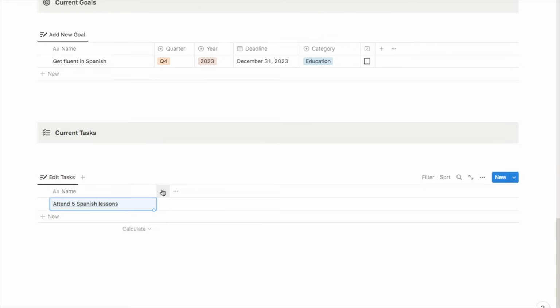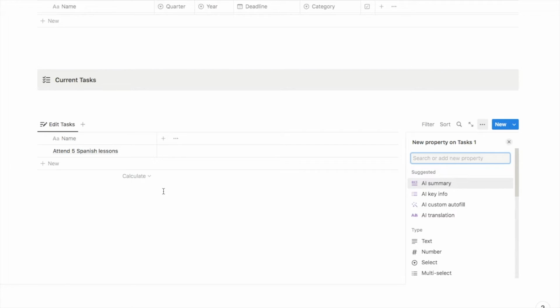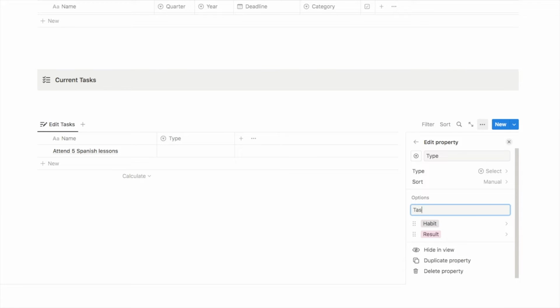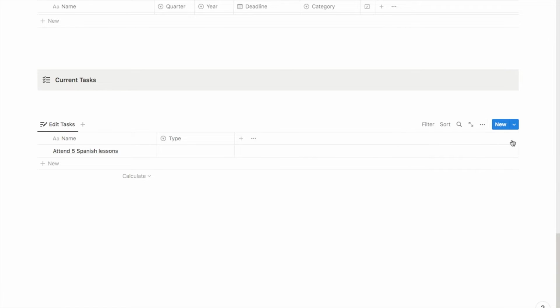Okay, so the first thing I'm going to do is add another property, and this one is going to be another select. And this one is going to be the type. So this is where I'm going to select what type of task is it. So if you remember, the different options were a result, a habit, or a task. Again, feel free to make your own categories up here if there's a different way that you'd prefer to do it, but I'm just going to keep these 3 for now. So this one is quite easily measurable, so I'm just going to put it as a result.